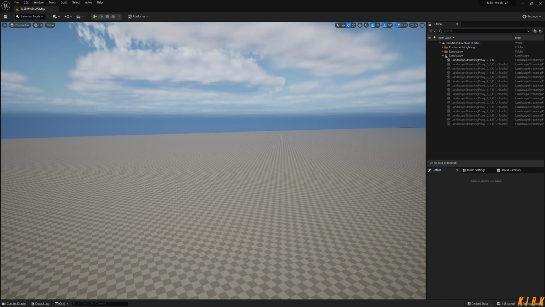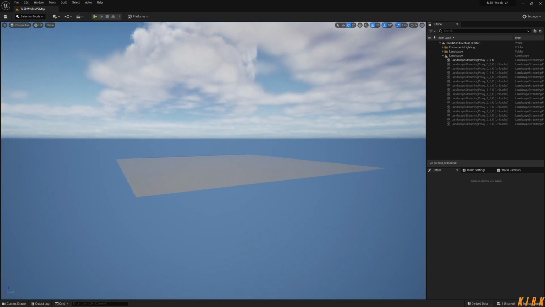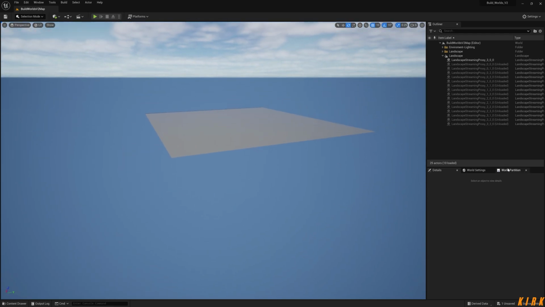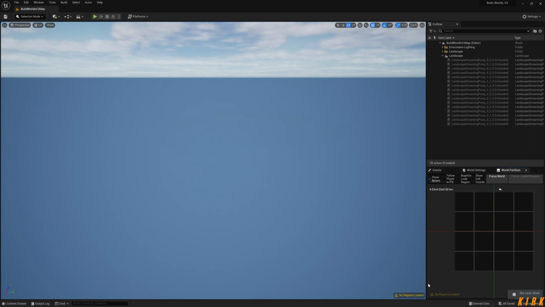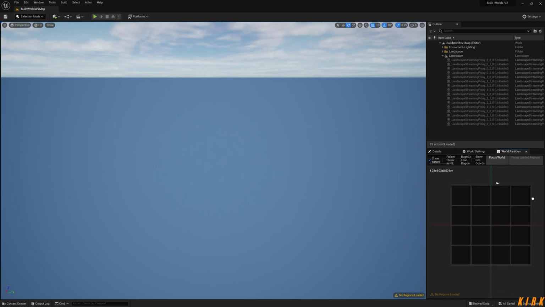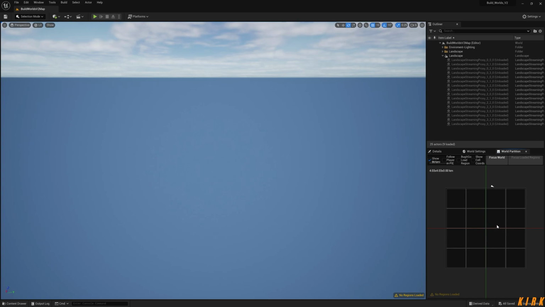So yeah, I'm just going to delete that chair. Okay, so at the minute, I'm going to come to my world partition, right click on unload selected regions because nothing has changed, so no new changes to save. And at the minute, guys, that is essentially how you would set up a landscape with world partition ready to rock for the rest of the series.